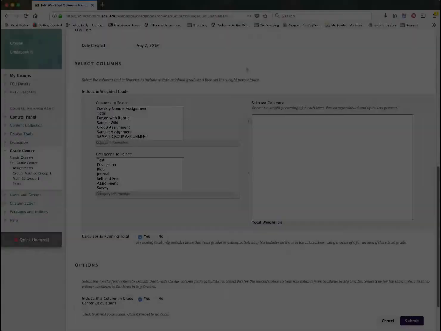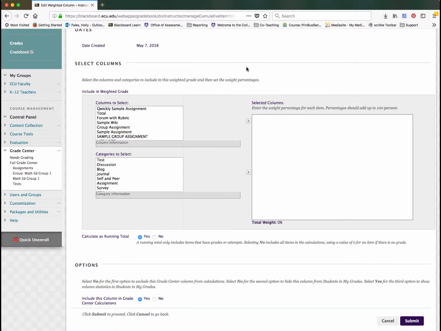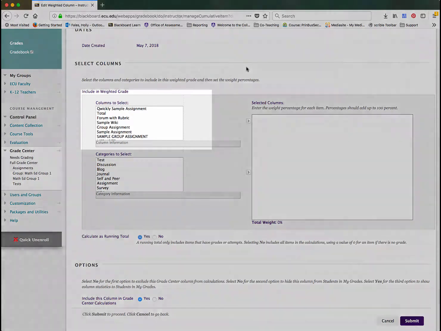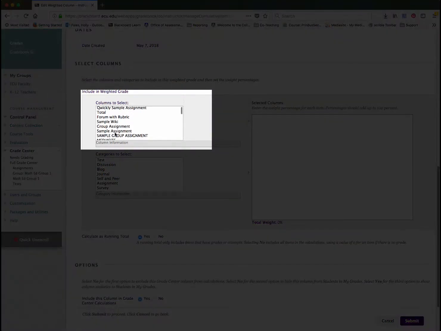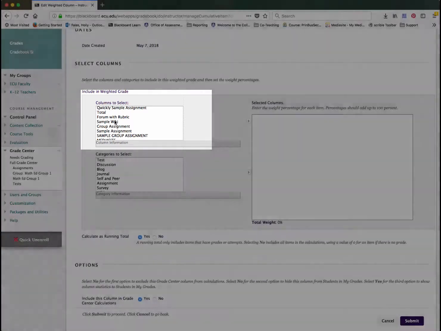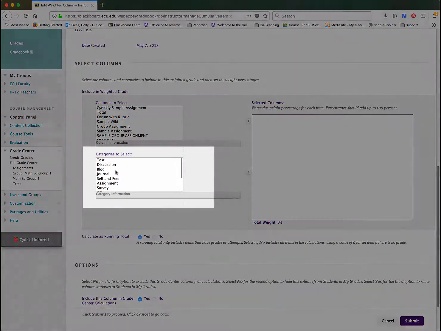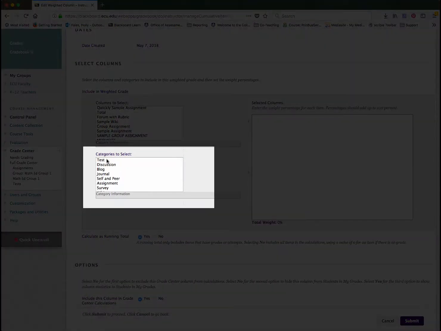So now when you scroll down to the Select Columns section, this is where you actually set up the weight and proportions for your gradebook, and your percentages should add up to 100% when we finish. You can choose to include individual columns in the weights. More than likely, you will choose to utilize categories for your course weights.